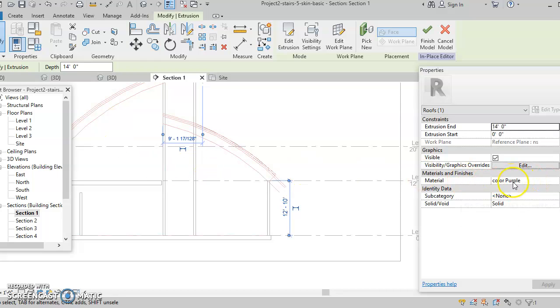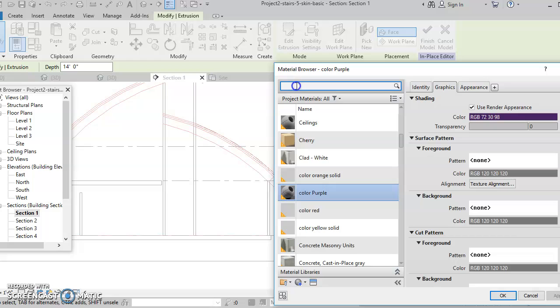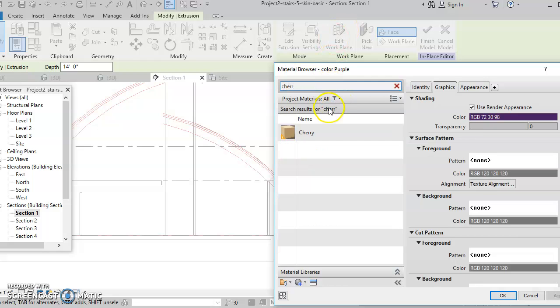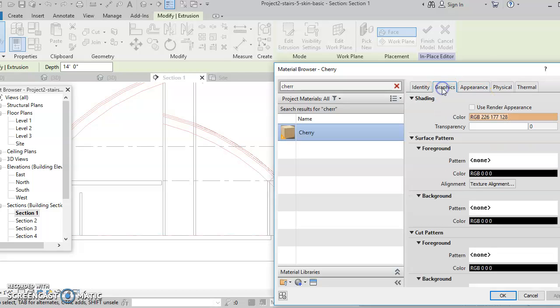It's right now on color purple. I want to hover over here, click on it. It's going to take me to the library. I'm going to type in on the top, cherry. Cherry is a nice wood material as a finish, and it has a very nice clean finish that Revit uses. So I like that, and I would like to use the same color for the finish material, so I'm happy with that.